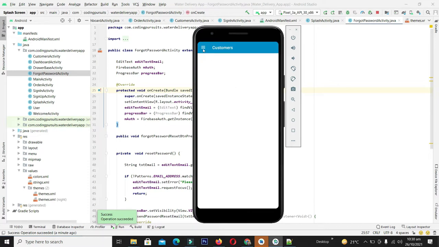So guys, for all the people who are new to our channel, let me briefly describe that we are making a water delivery application from scratch. We have designed our sign-in, forgot password, welcome screen, Firebase attachment and Firebase integration into our project. Now we are far ahead from our previous classes, and we are designing our navigation drawer, the base navigation drawer for all our activities.